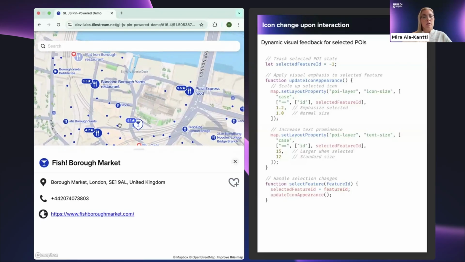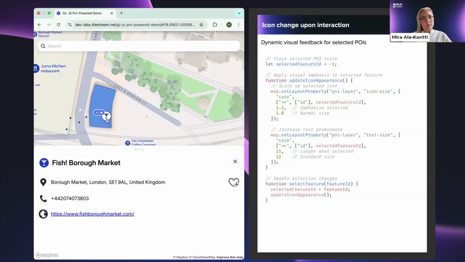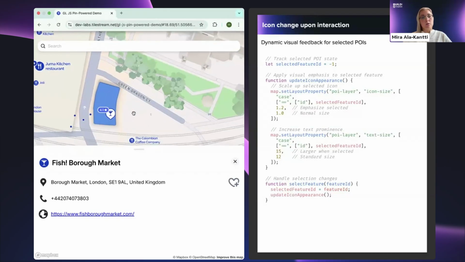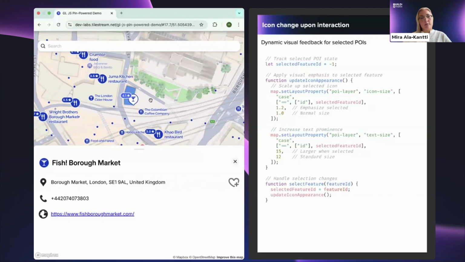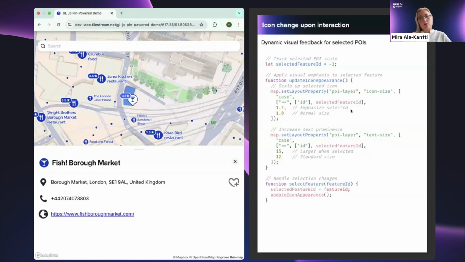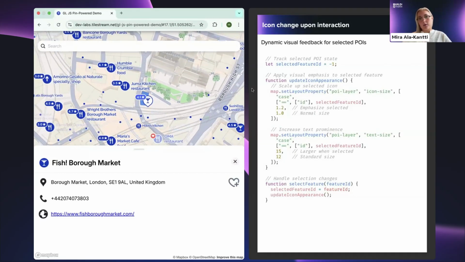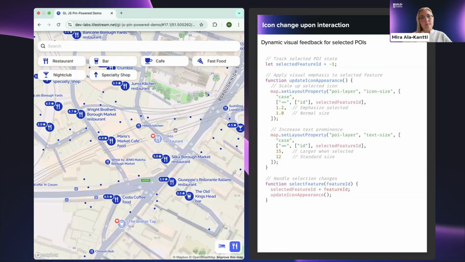This sort of a pin shape gives even more detailed information about where the pin is located exactly. But if you want to go another way and have a little bit less variables with your icons, you can also go to the route that's detailed here in the code example. So basically making the pin more prominent upon interaction. So scaling up the properties such as POI, like such as icon size and text size, so that the icon becomes larger when interacted with. Yeah.